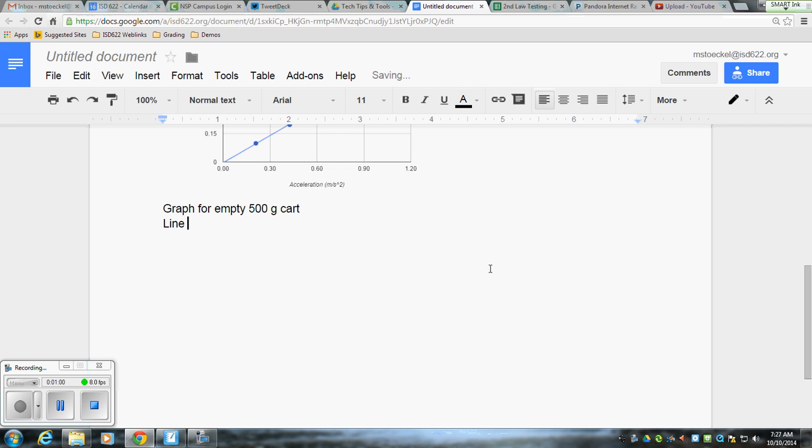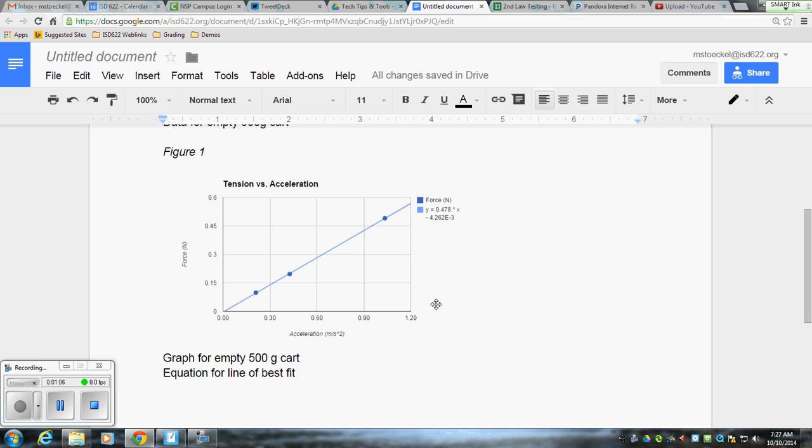As well as a line of best fit, as well as the equation for the line of best fit. And remember, when you're doing that equation, instead of writing y and x, you should use appropriate variables. In the second law lab, that should be F and a. And then your slope and your intercept, you'll need to have units on them, and not just be naked numbers.